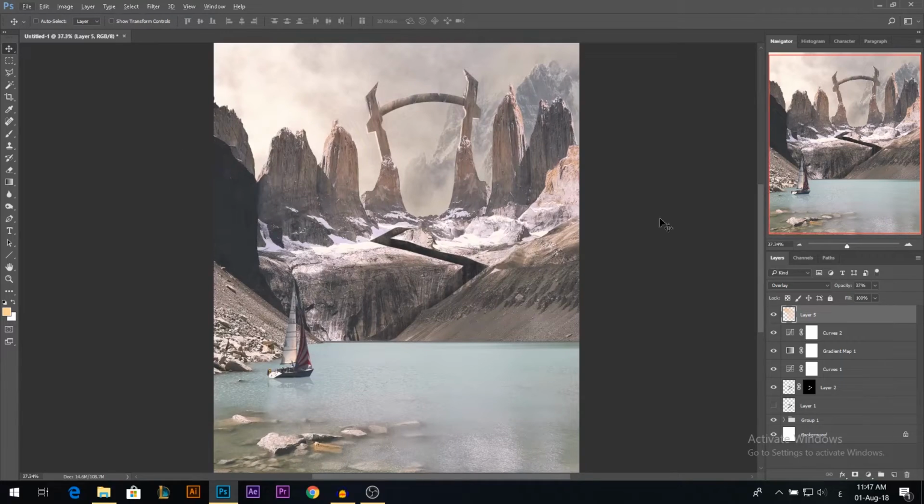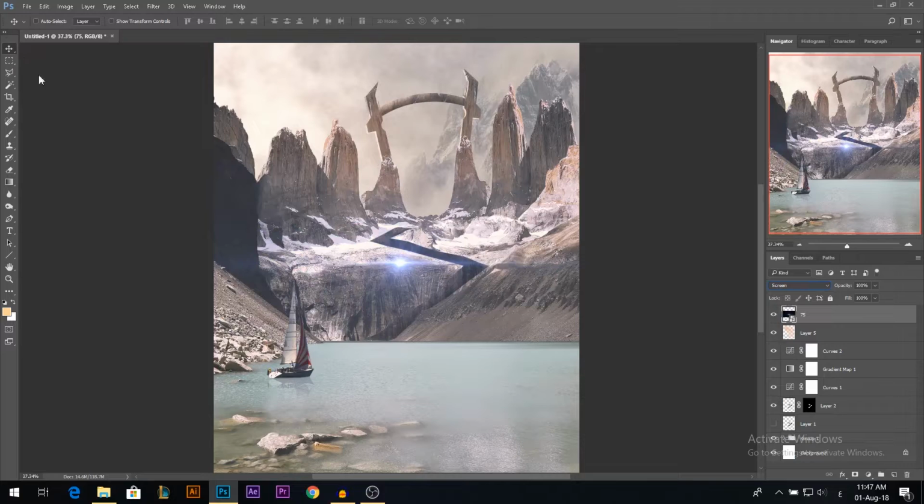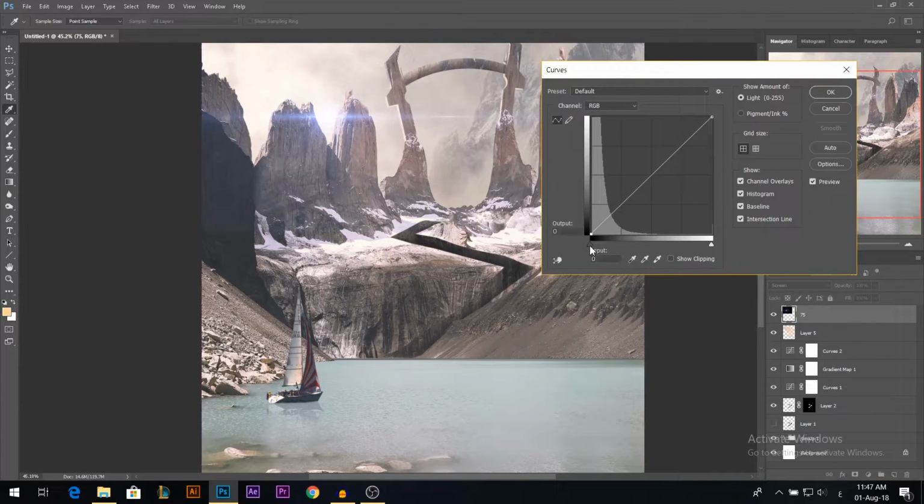Okay, looking good. I want to add actually a lens flare. This is a lens flare. And just put it to screen mode. Move it here. You see the edges are visible. So what I do is, after you rasterize it, just press Ctrl M. Make sure, of course, screen doesn't show black. So Ctrl M, and whenever you make the blacks darker, you get rid of the edges. So I just make the blacks a little bit darker. We got rid of the edges.